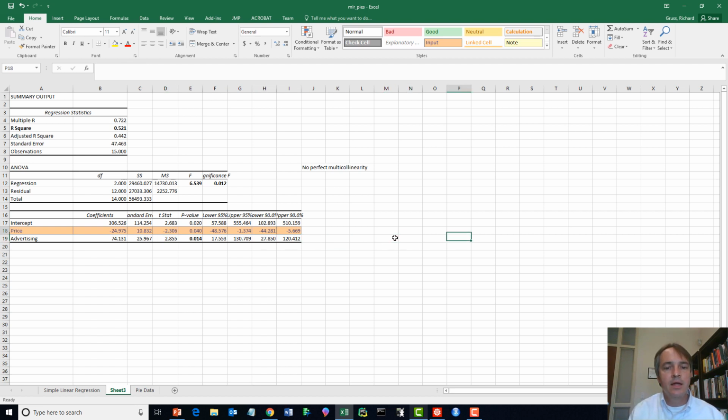Okay, so let's go ahead and check on this then. Let's look at whether price and advertising are too highly correlated. So the only way that these estimates would have changed is if these two are correlated to some extent. What we want to find is if they are correlated too much. Okay, so let's go ahead and look at the correlation between these.